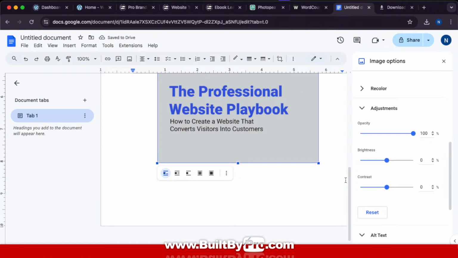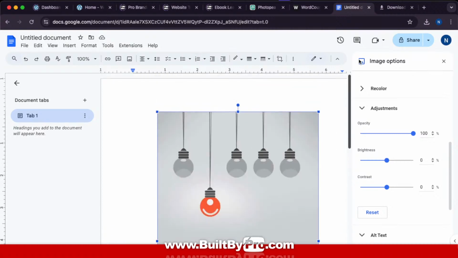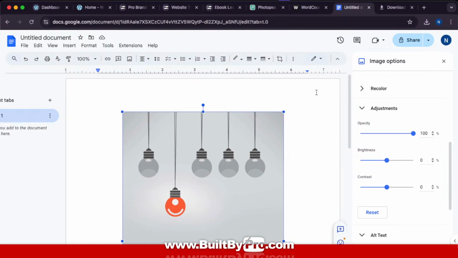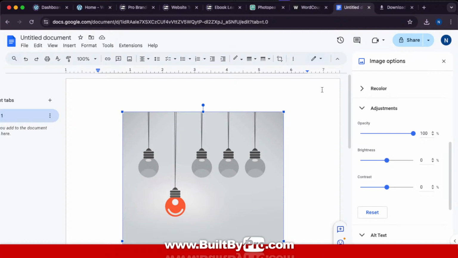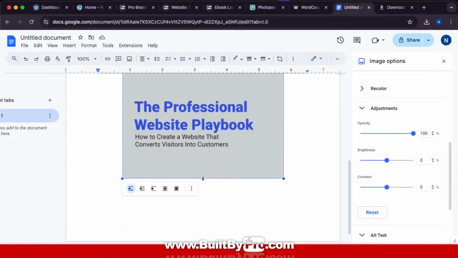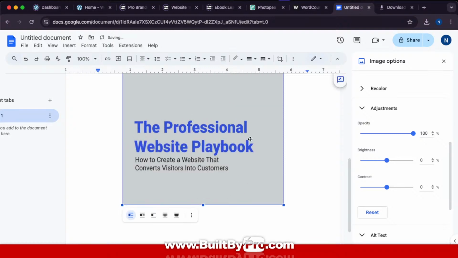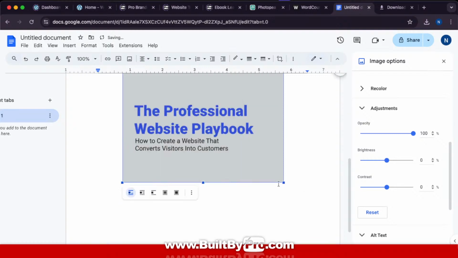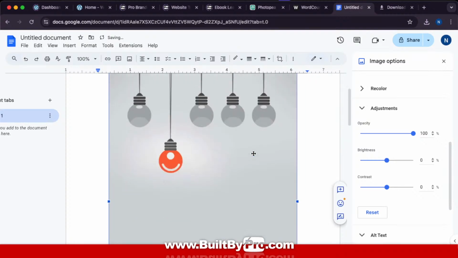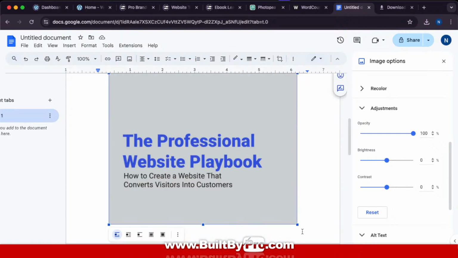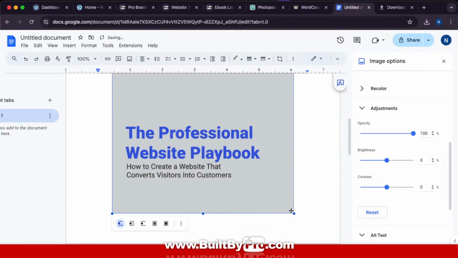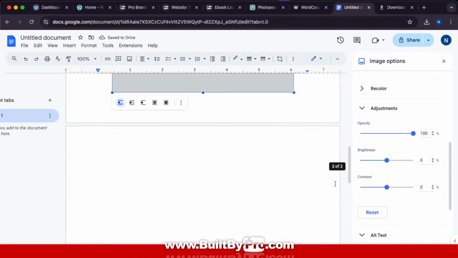All right, so if we look at the front page, there we go. So we have the image of the ebook cover. Let's undo that. And we're going to stretch it out to make sure that it fits the entire page. We're going to make it a little bit smaller to make sure it doesn't bleed over.